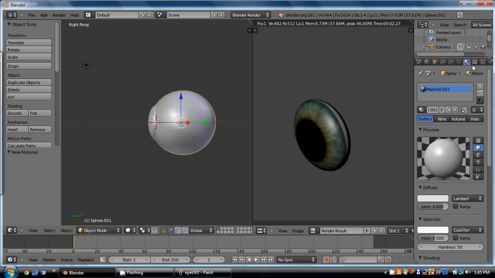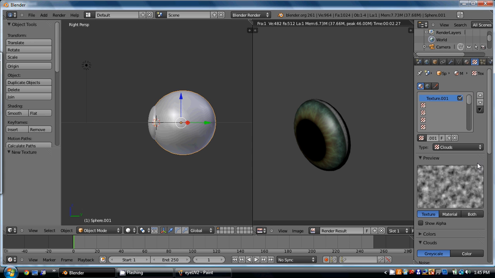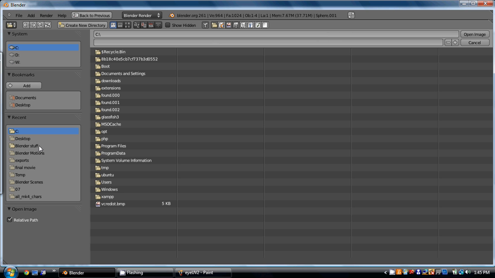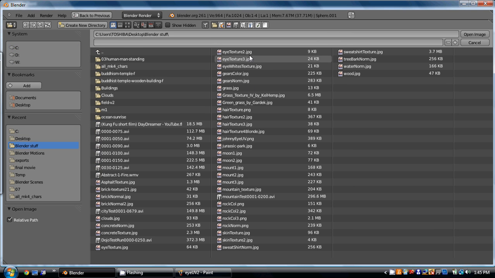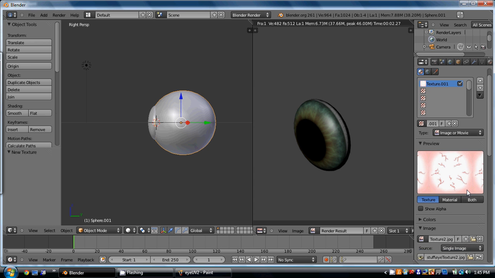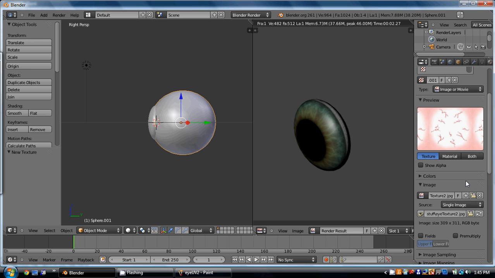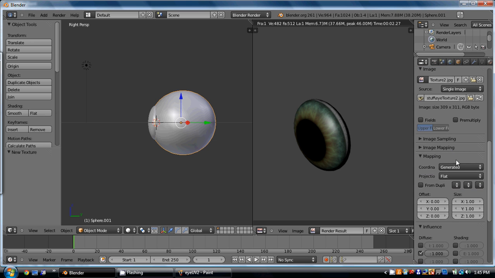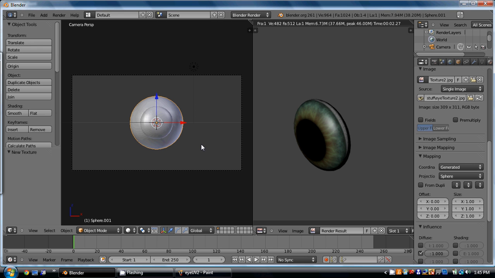Now we're going to add a new material, so we can add a new texture to that material. Go in here, find your eye texture that you have. All these textures I just got off of Google. Simple search, eye textures, and this is what you get. Now you want to keep it as generated, change the projection here from flat to sphere. And now we have somewhat of an okay image.